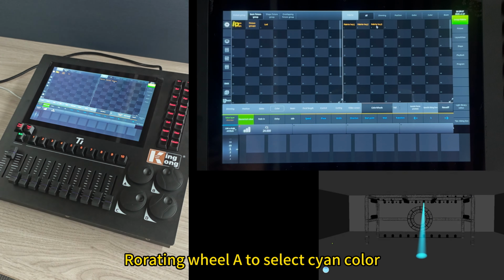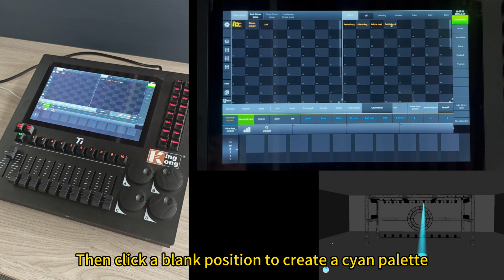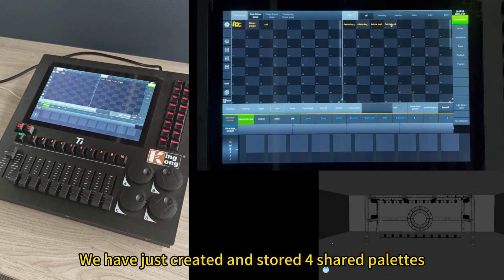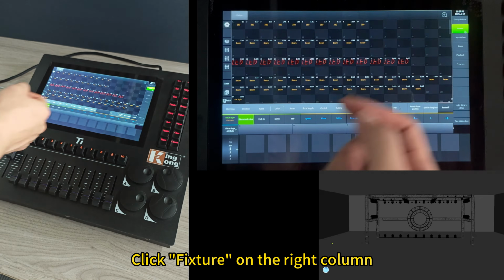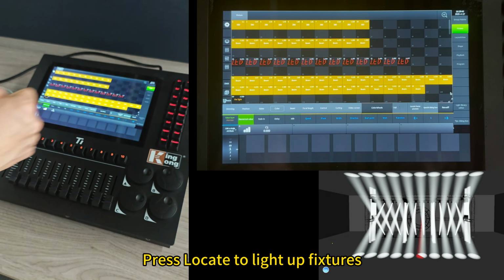Rotate wheel to select cyan color. Press Store button. Then click a blank position to create a cyan palette. Press Clear. We have just created and stored four shared palettes. Let's check out these palettes. Click Fixture on the right column. Select all beam lights. Press Locate to light up fixtures.